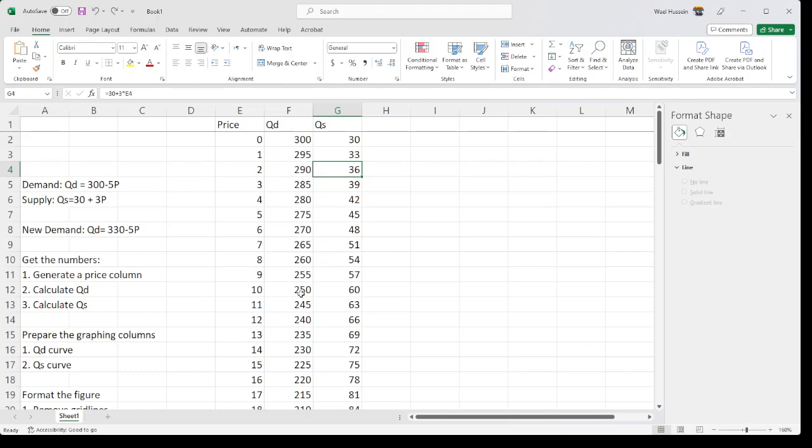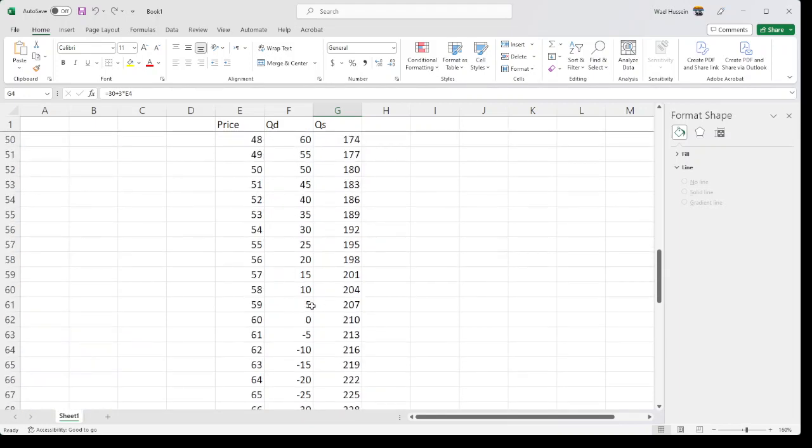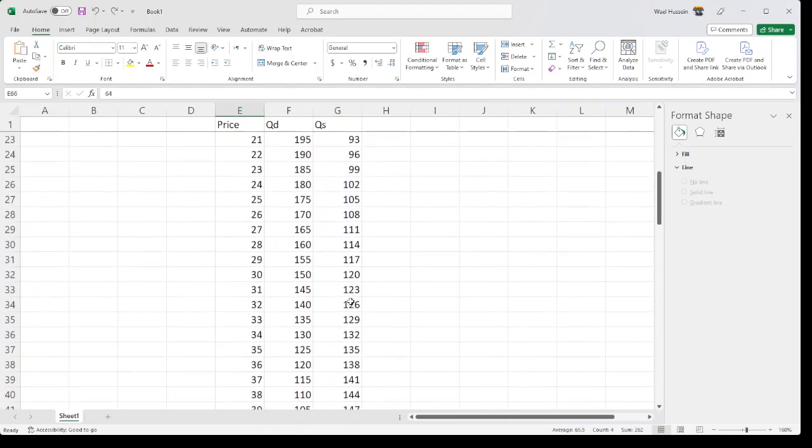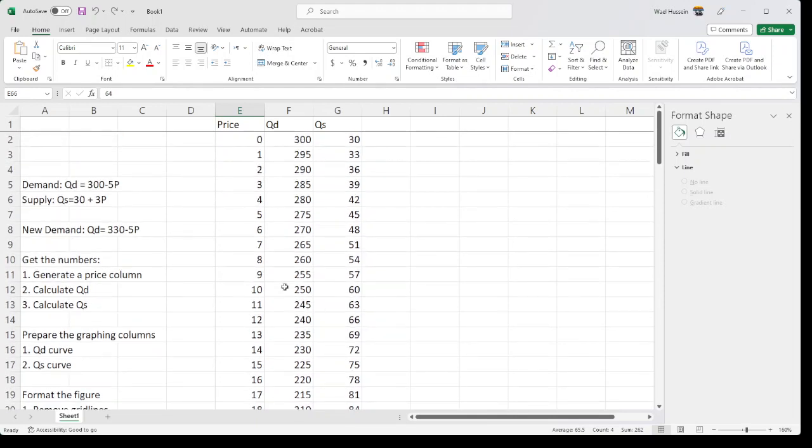But one thing to remember, to highlight from what just happened, is these numbers are based on formulas. So if you affect anything in here, or if you move things around, the formulas are going to be affected. So remember this for a second. You're going to see the value of it in the next step. So we generated the price column, we calculated QD and QS. Now we need to prepare the columns for graphing.